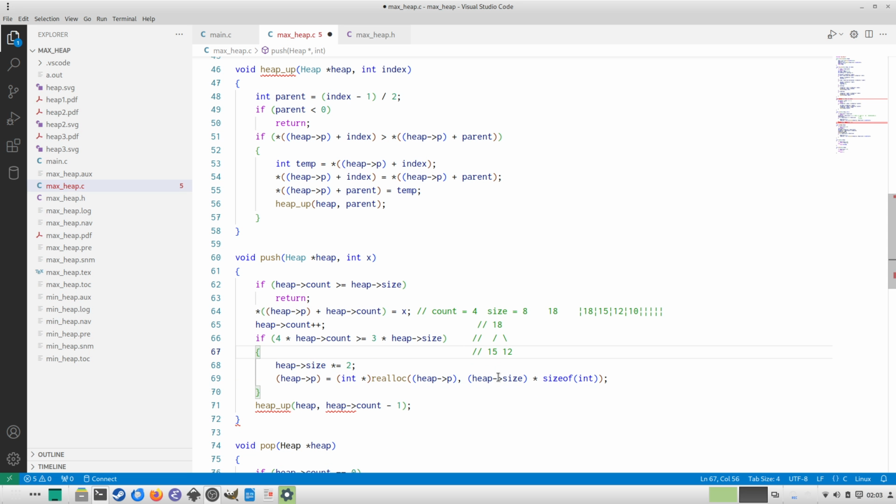Oh, there's a brace here. Okay, this is causing the trouble, a backslash.